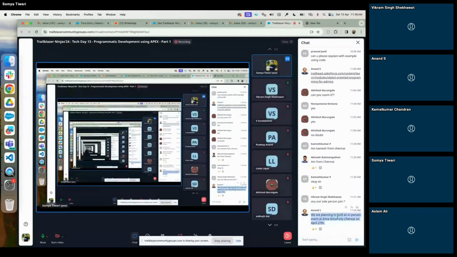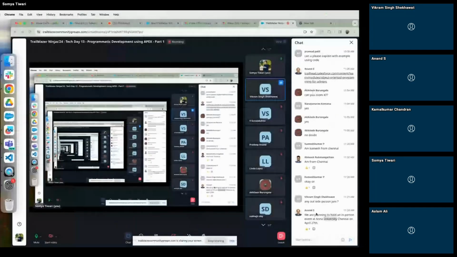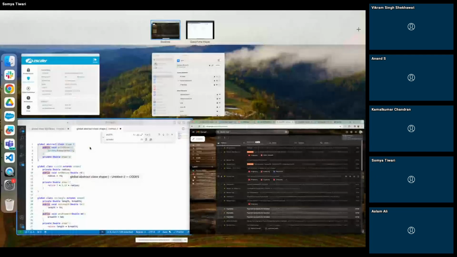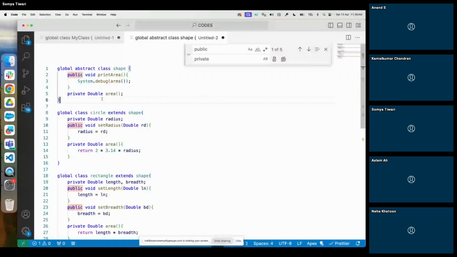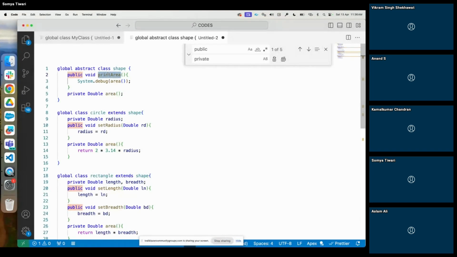Soumya, can we use this method outside of this class? Yes. This print area, right? Which method? This one. Print area. Can we use it outside of this class? This method. Yes, yes. Okay.